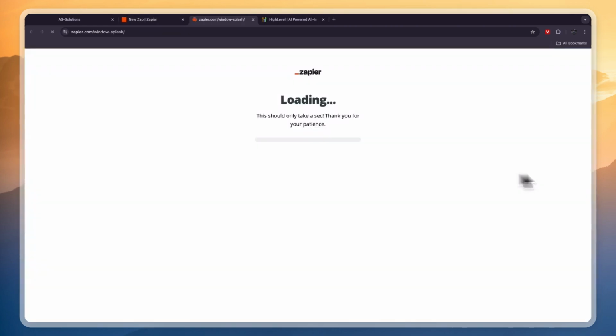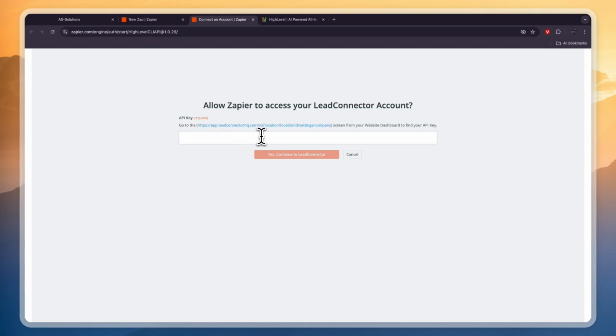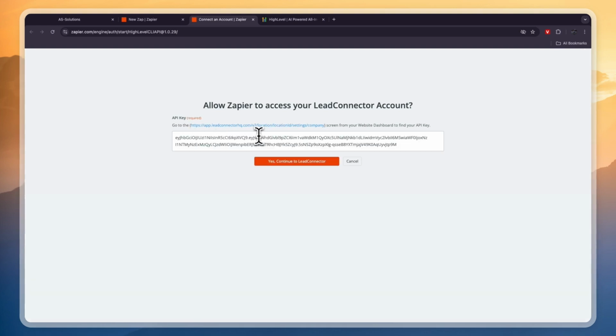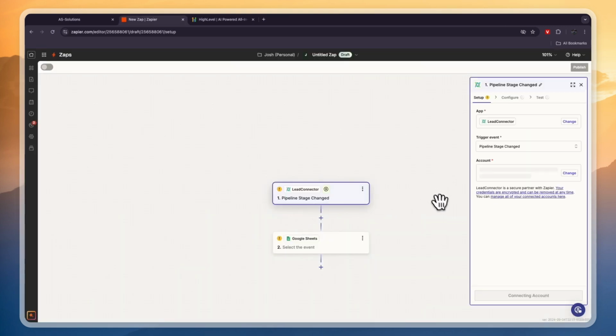Then here in your account, click on it. Now you will need to add the API key, so paste in the API key we just copied and click yes, continue. And now you will see that you have connected your GoHighLevel account to your Zapier account.